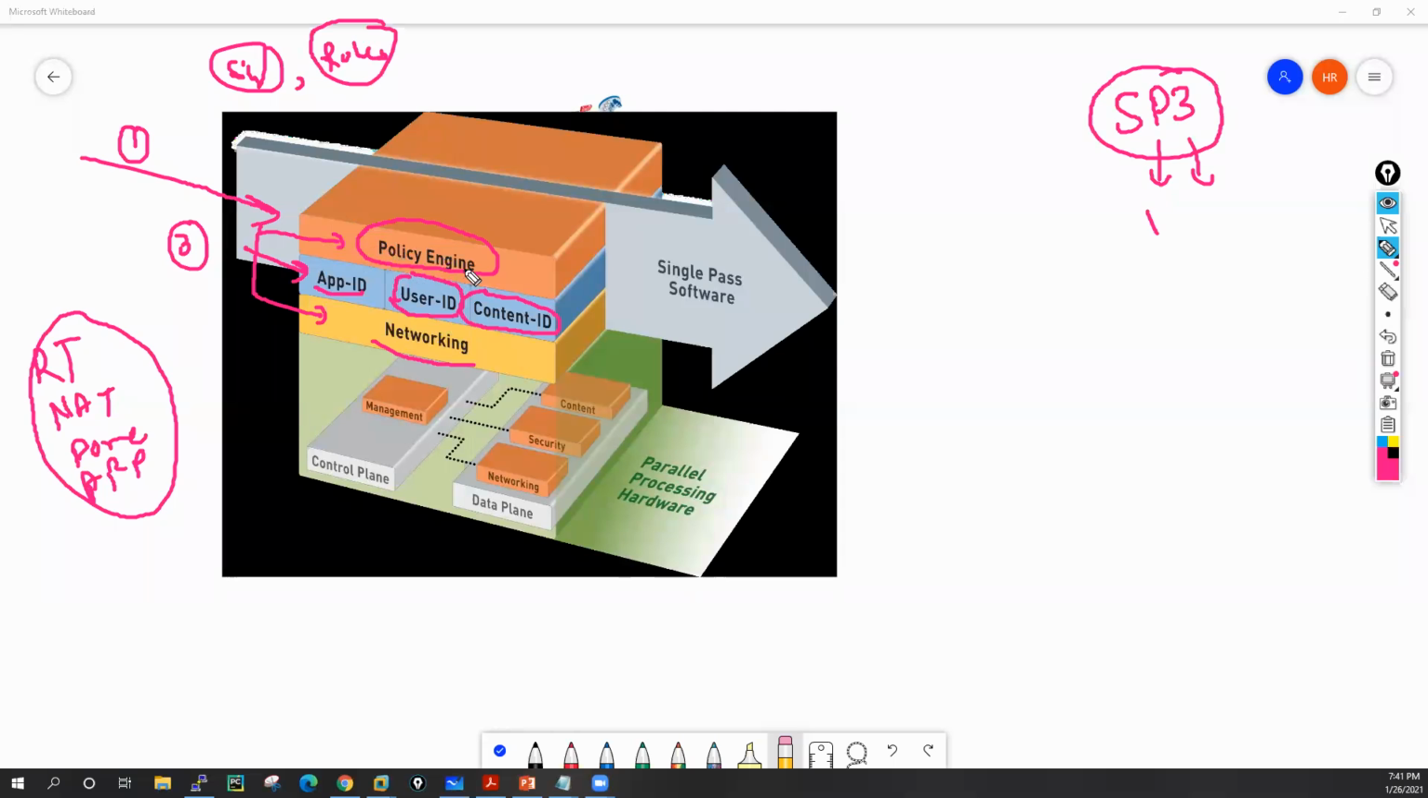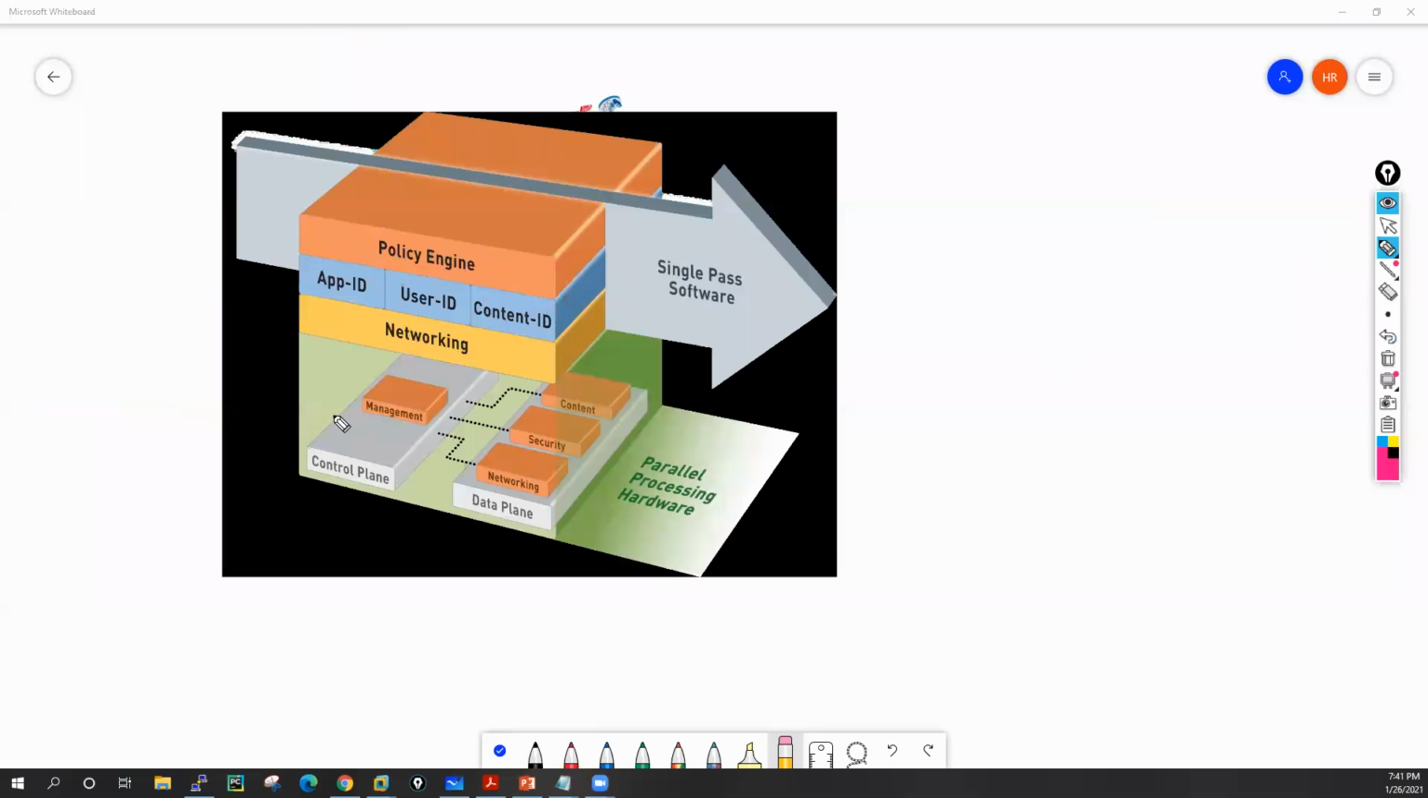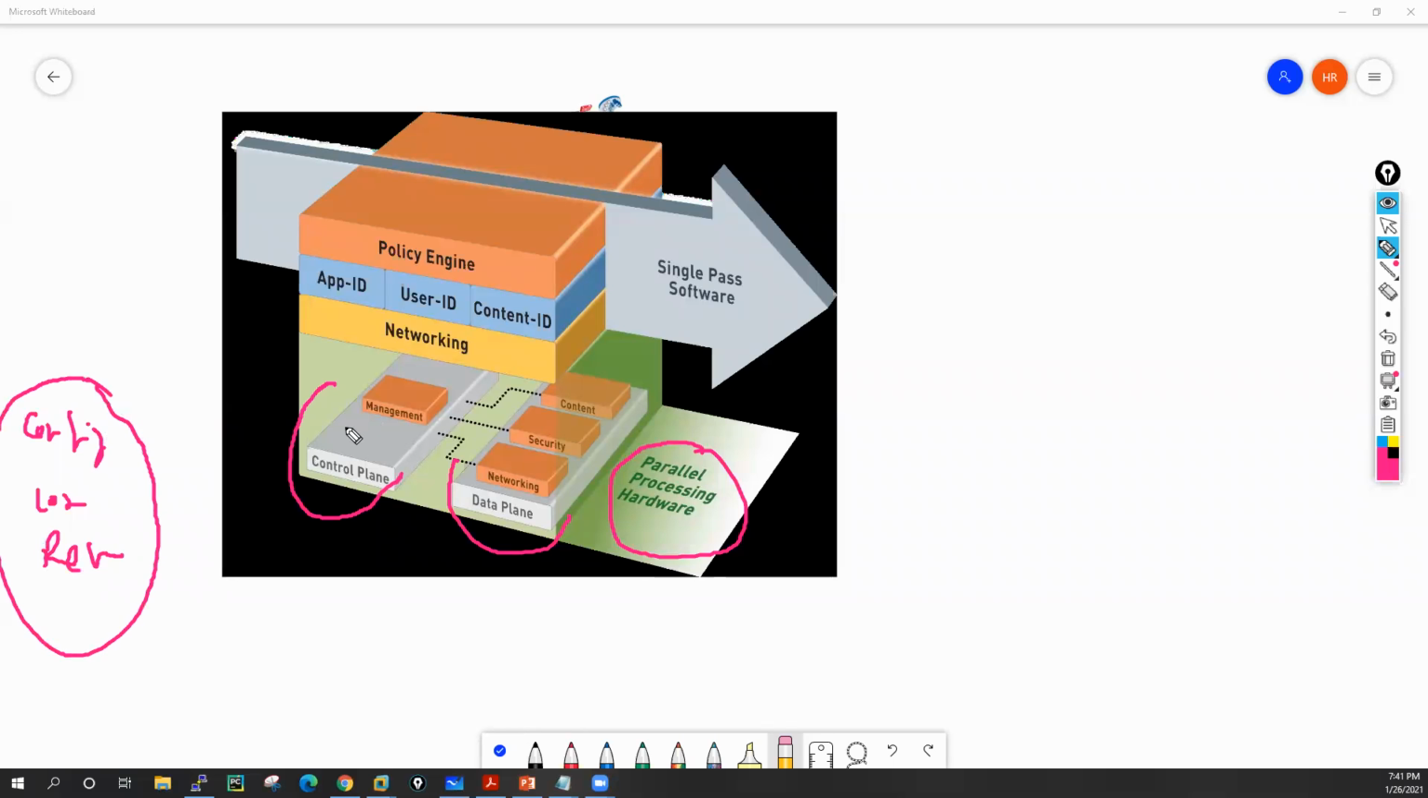And how can all these engines work together? They are only able to work together because Palo Alto has parallel processing hardware, where Palo Alto divided its hardware into two parts: control plane and data plane. The control plane is basically responsible for your management activity, which is the configuration of this device, logging-related activities, and reporting-related activities. All these three activities are done by the control plane, or we can say the management plane.